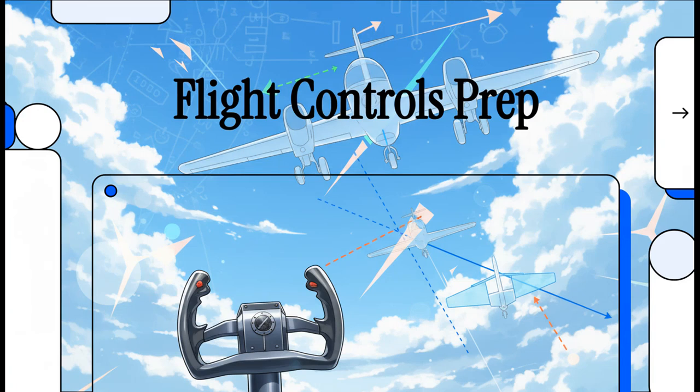Welcome to your Flight Controls Cram Session Explainer. Look, if you're gearing up for your private pilot ground exam, you're in the exact right place. We're skipping the fluff and jumping straight into the core aerodynamics and mechanical systems you absolutely need to know to pass with flying colors. Let's do this.